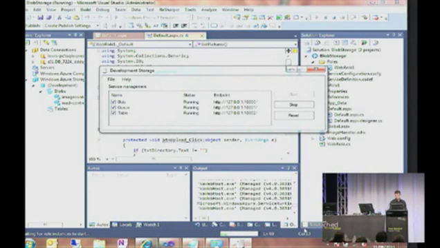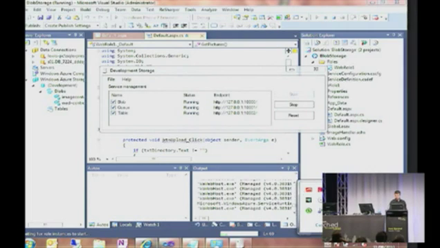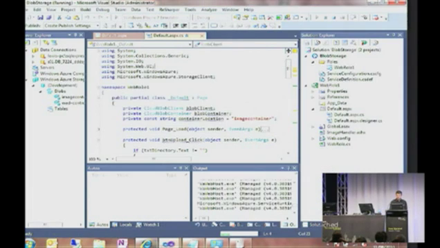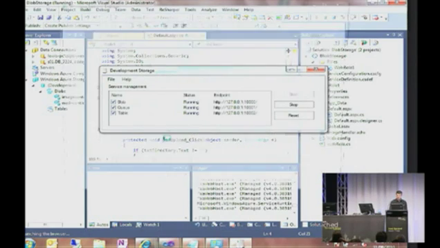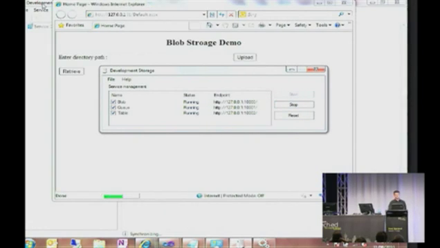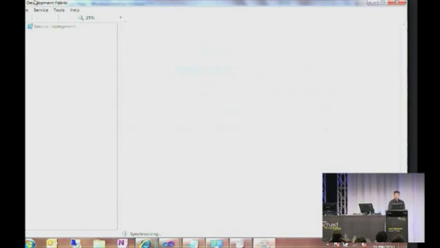So there's one. I'm not sure why the other one's not opening. This is showing me that I'm running all the different storage services. I'm running queues, tables, which I didn't actually talk about, and blobs. Because they're REST APIs, it's given me different port numbers for each one, so I can access them if I wanted to. Here's the actual development fabric.